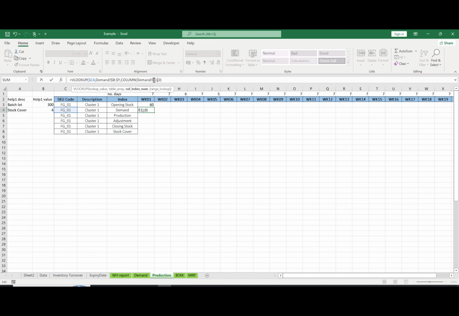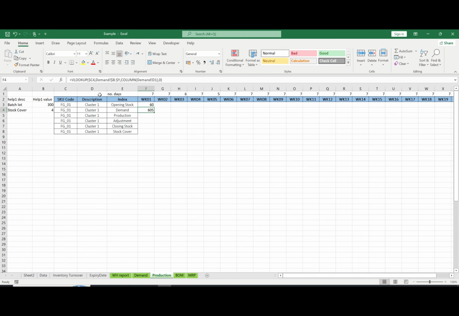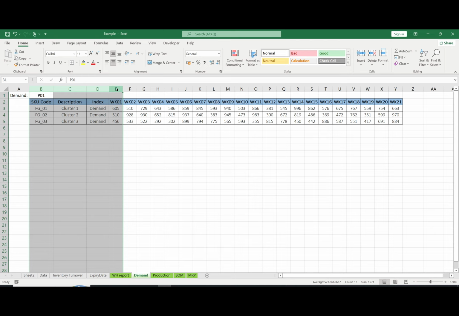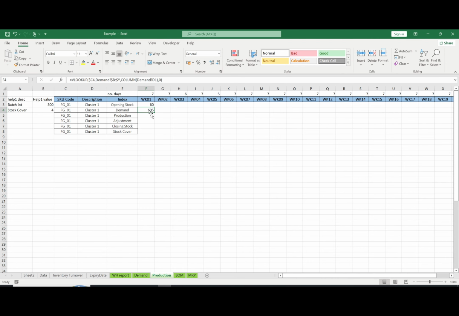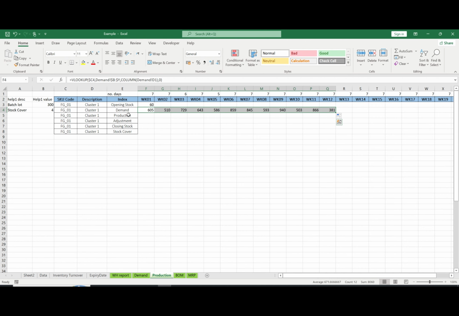change this value to column D. It says that it returns the fourth value in the table. Right, let's drag this one and see if it's returning the same value. So for example, week 6 is 859, and here 859.